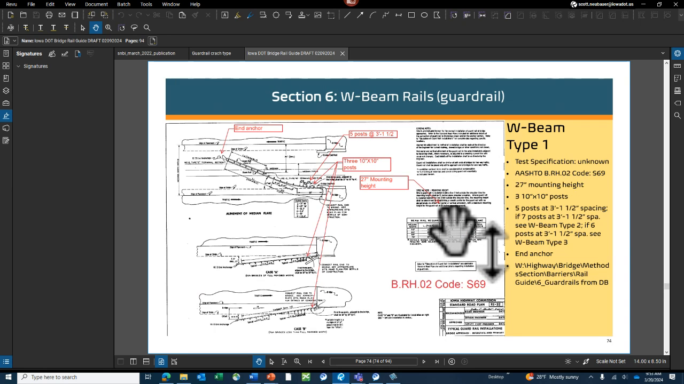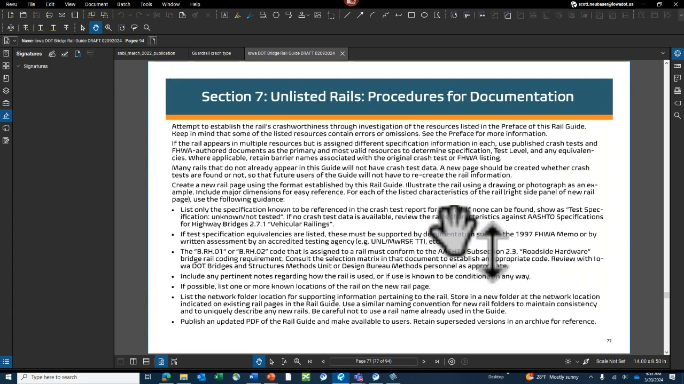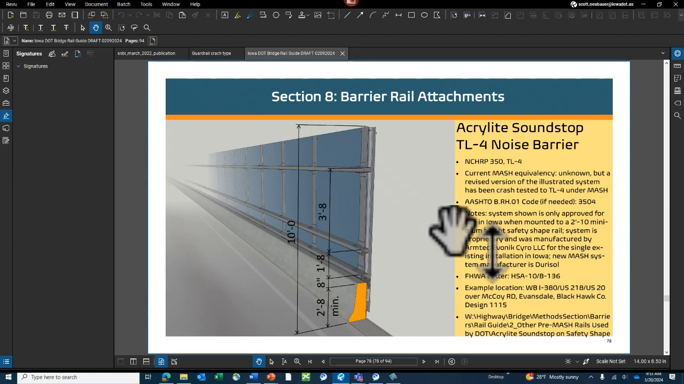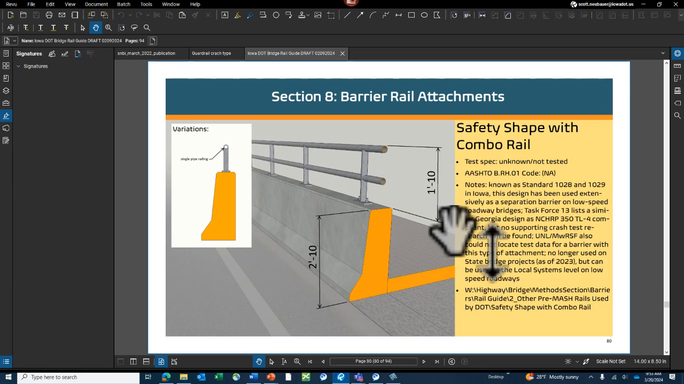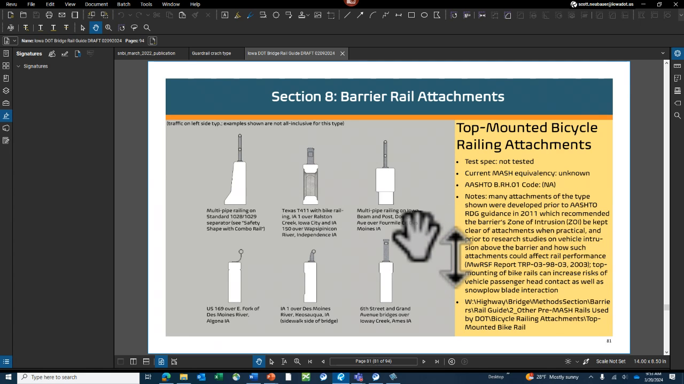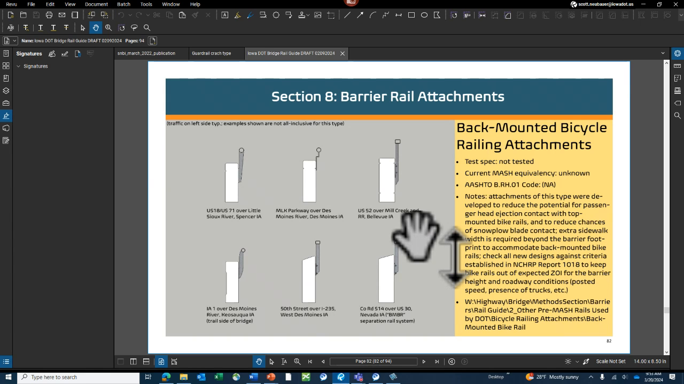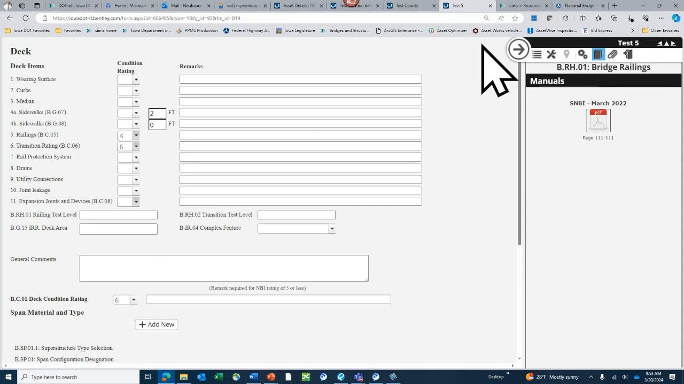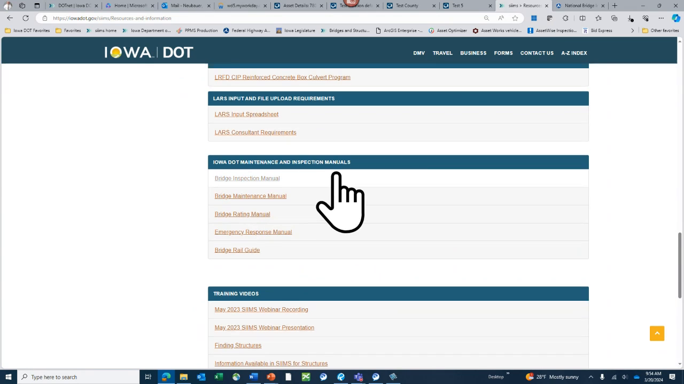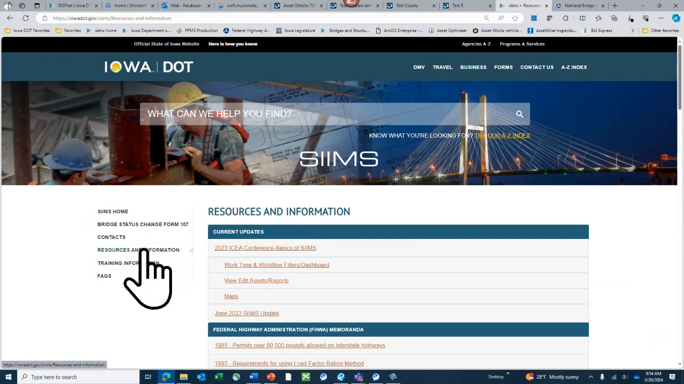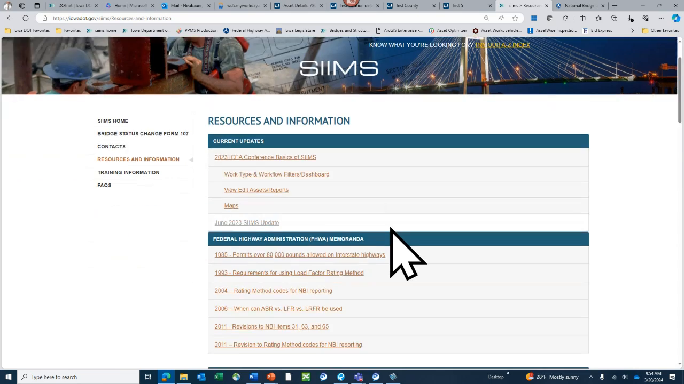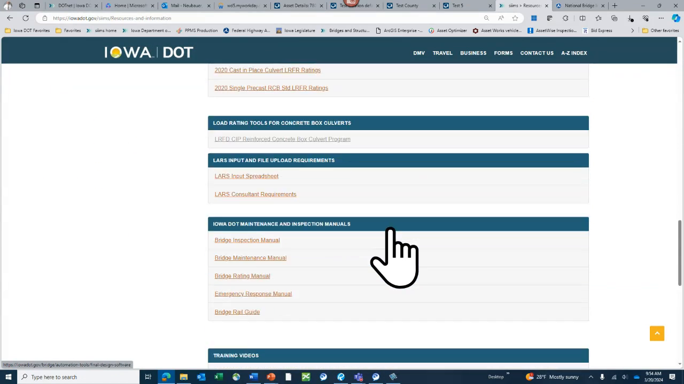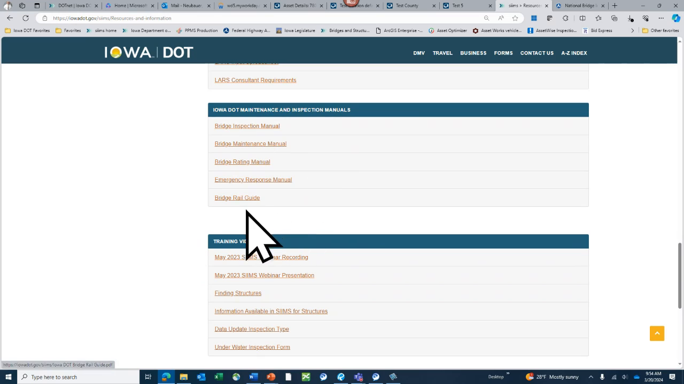So if you ever find anything that you can't find in here that's missing, please let me know, and we'll get it added and figured out what to put in here. And this is on the SIMS page. Let me go here to resources. You go to your resources information page on the SIMS homepage, scroll down to the manuals section, and here's Bridge Rail Guide. That's that guide that I just showed you right here. And that's where it's at.